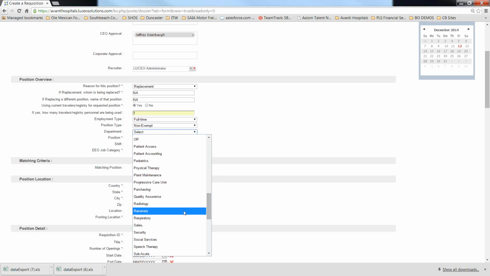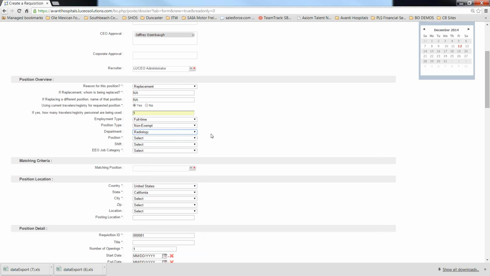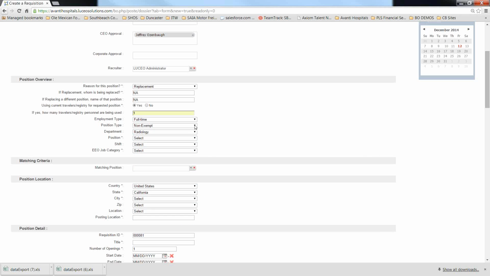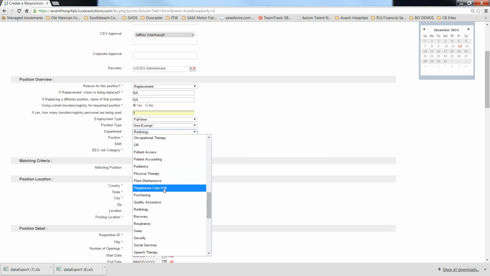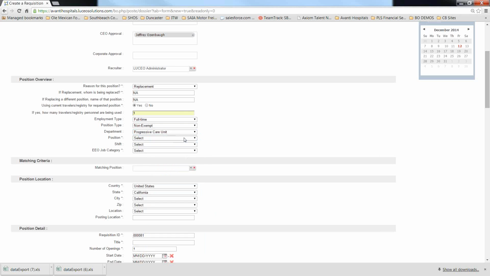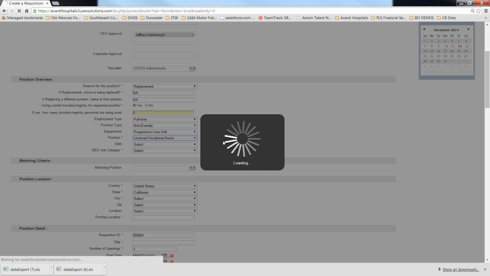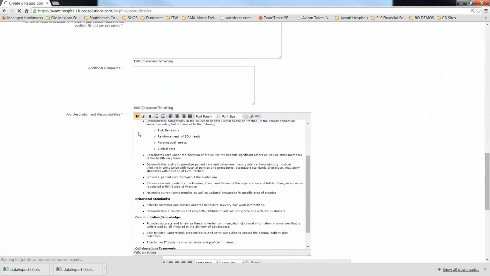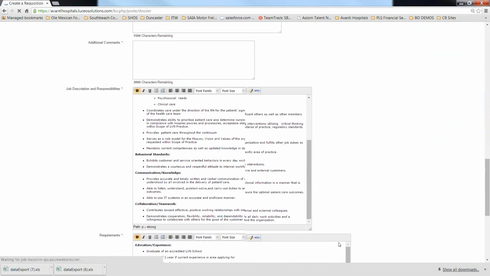And so say we are looking for radiology. When we select radiology, it will then pull only positions that are relevant to the radiology department. So you can see these are all radiology specialists. If I choose progressive care unit, it's going to pull only those that are relevant to the progressive care unit. You can see that the system now is thinking, it's loading, and what it's loading is the job description and responsibilities, which I just mentioned.